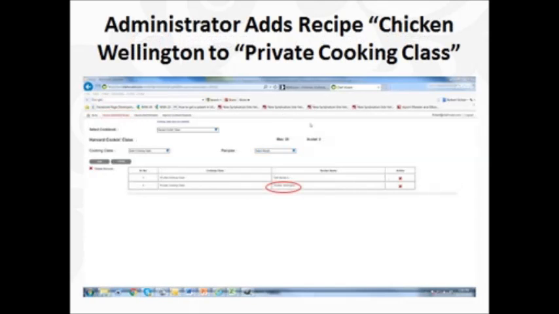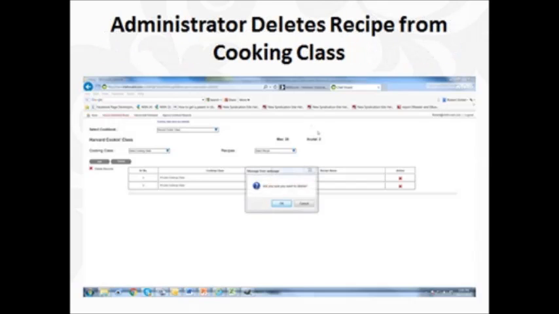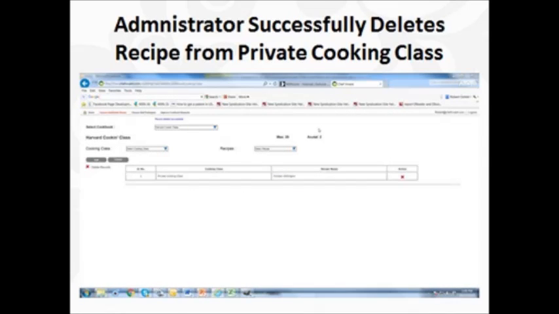Shown here are the results of the administrator adding the Chicken Wellington recipe to the private cooking class. Now, just as an example, we will delete the same Chicken Wellington recipe. Just tap on the red delete cross next to the recipe. The pop-up will appear asking you if you really want to delete the recipe. Just tap yes and the recipe is automatically deleted. Shown here, the Chicken Wellington recipe has been successfully deleted from the private cooking class.